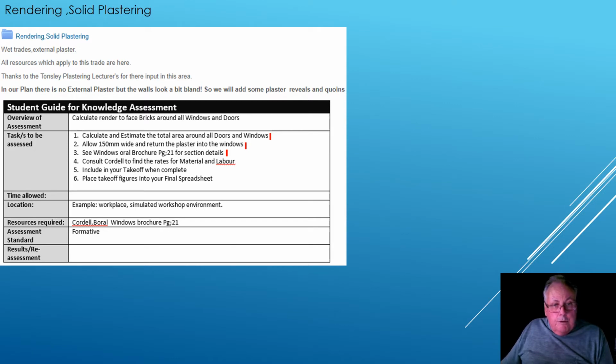Consult Cordell's to find the rates for material and labour. We can jot those down, and then you fill out your takeoff. Once you've finished your takeoff and your figures, they are ready to go into our final spreadsheet. Resources for this are Cordell's, the Boral window brochure, and in particular page 21, which shows you those details.